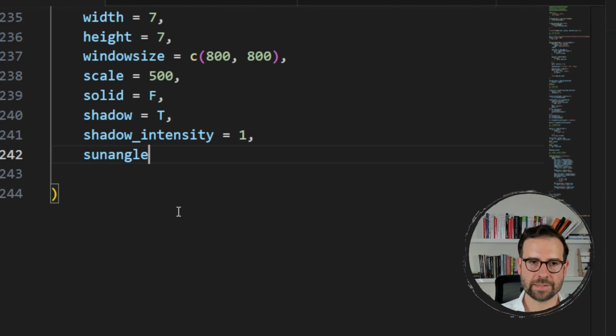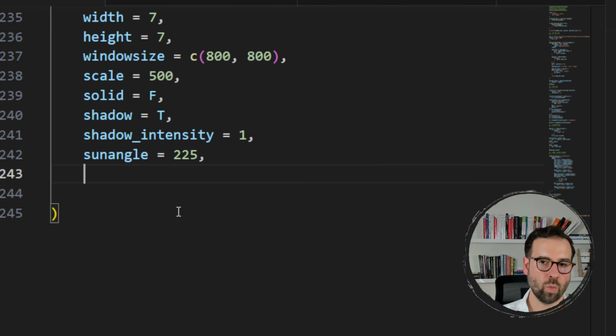There's also one more very useful argument here, which determines the angle of your light, and that one is called sun angle. So this is in degrees from 0 to 360 degrees. If you're not sure how light is positioned, how it works, and how you can set it up in rayshader, and what the effects of your setup are going to be, you can check one of the earlier tutorials that I did where I show in depth, step-by-step, what that means and how it's going to affect your scene. But for this purpose, we're going for a 225 degrees angle, which means that the light is going to be coming from the southwest.